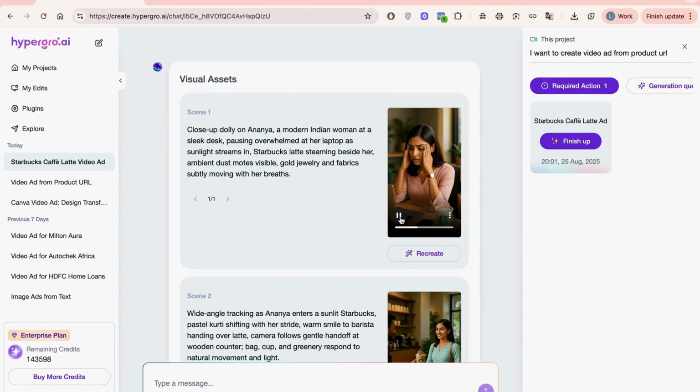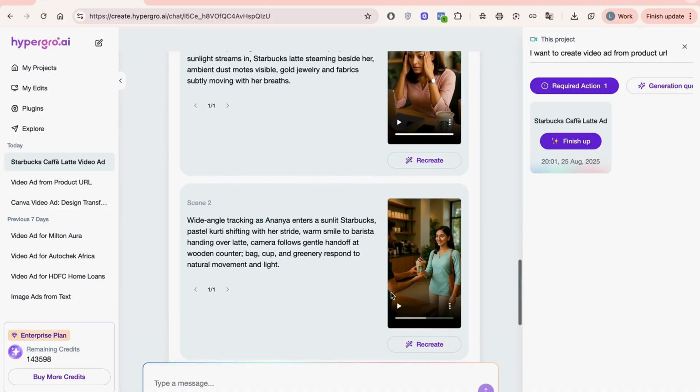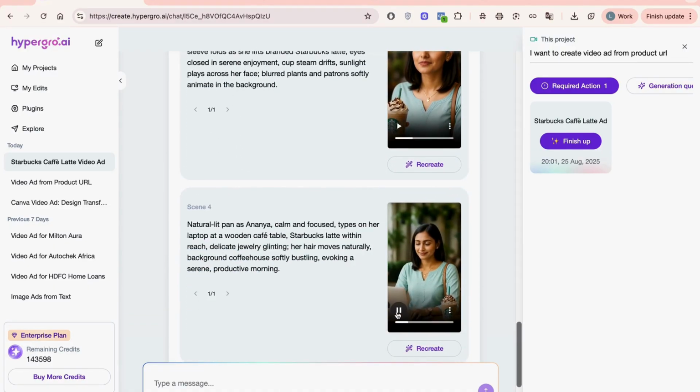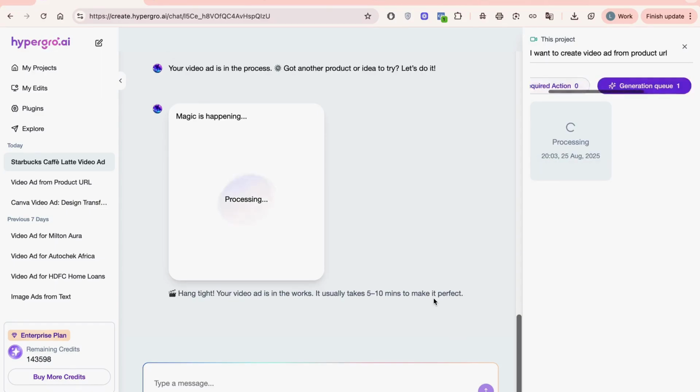Now, after waiting for a few minutes, you'll get a scene-by-scene breakdown of the clips. Small detailed video segments showing how each part of the video will look. Now, click on Generate the final video and wait for a few minutes.